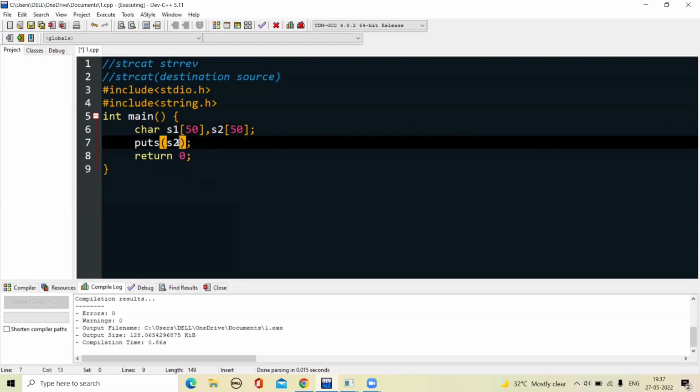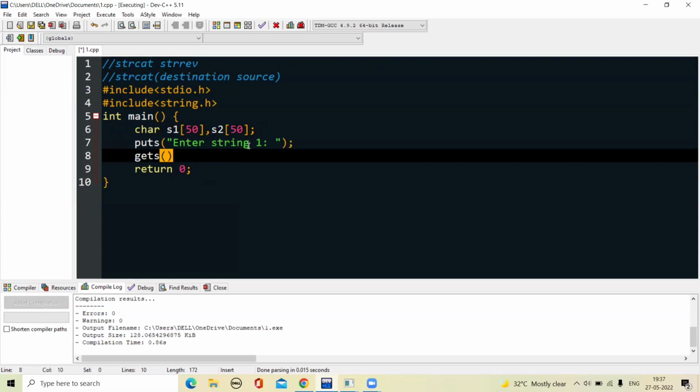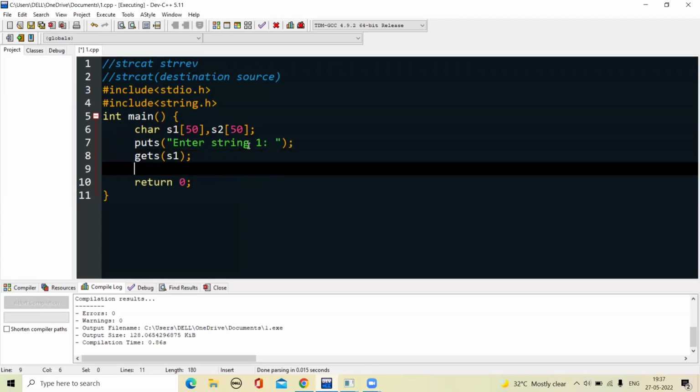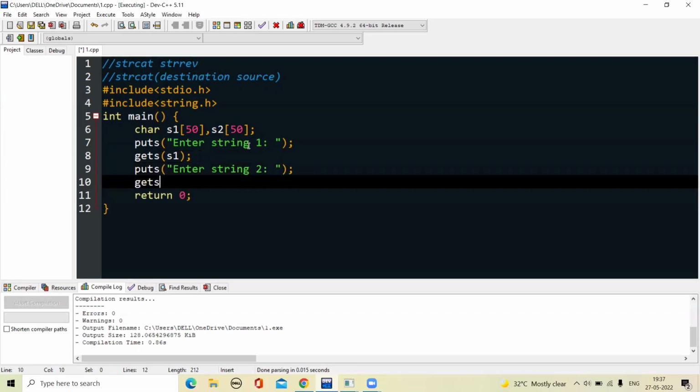I'll print the statement as inputs. Let's say, enter string 1. Then I'll give the gets statement of S1. Again, I'll give the puts of string 2, enter string 2, gets of S2.